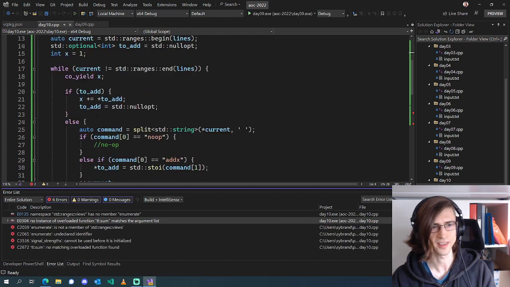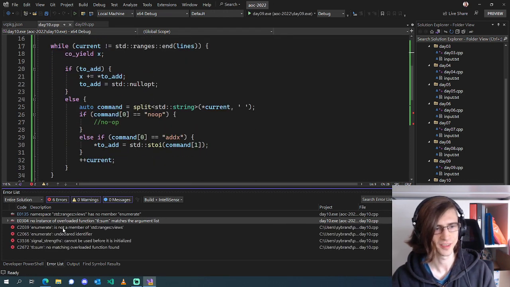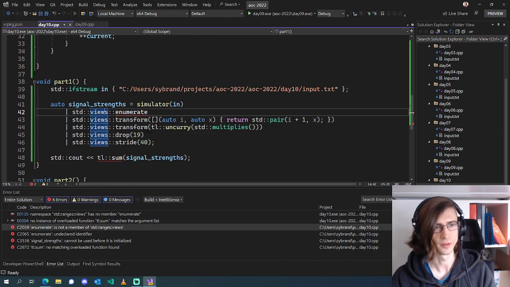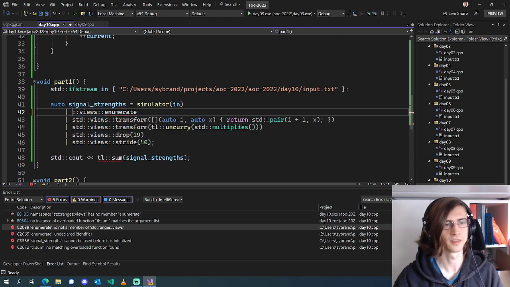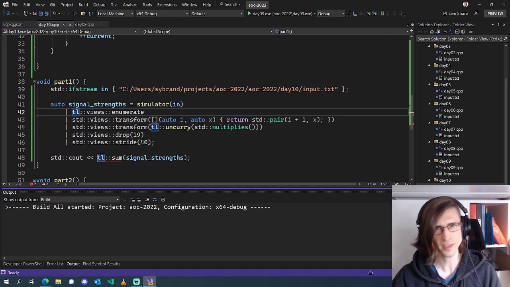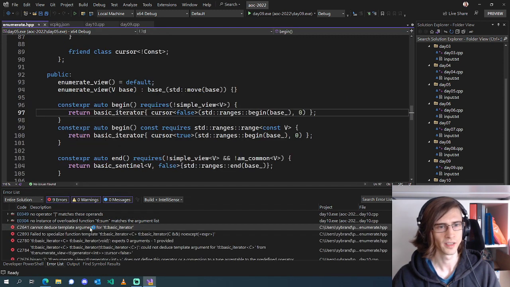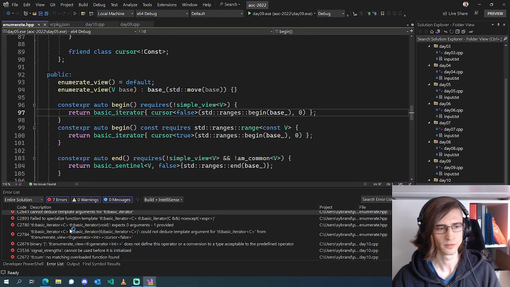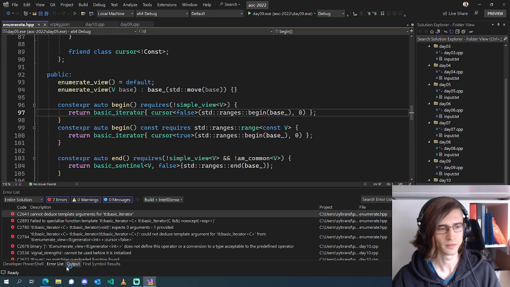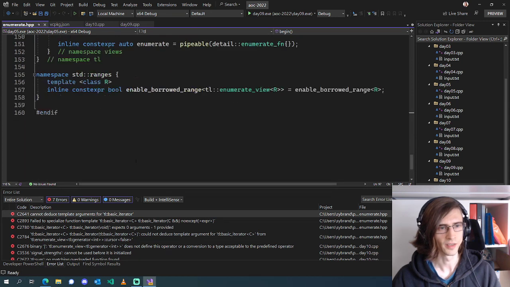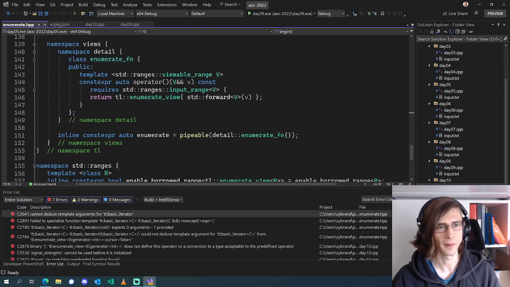If this works, I think it's quite a nice solution. Oh, not std views, enumerate. I think enumerate is going to make C++23. I can't quite remember where that ended up. Ooh. That's not what I hoped for.